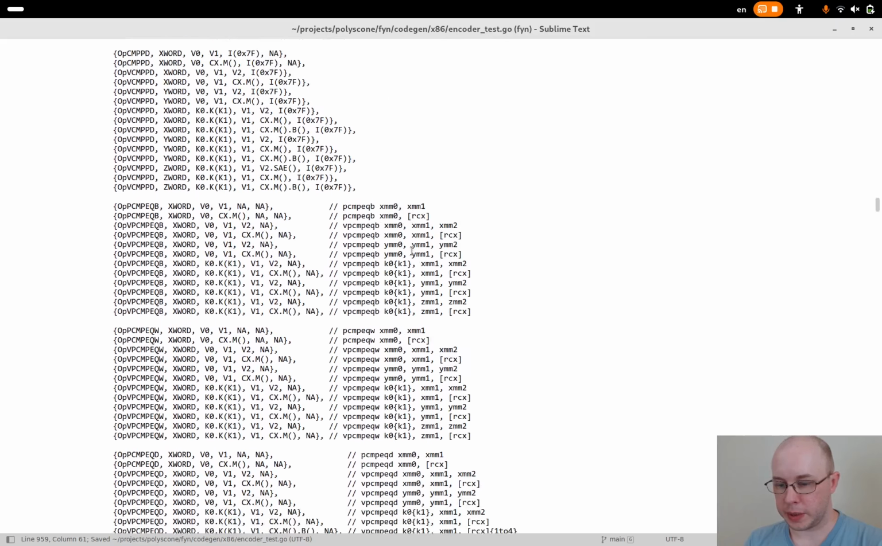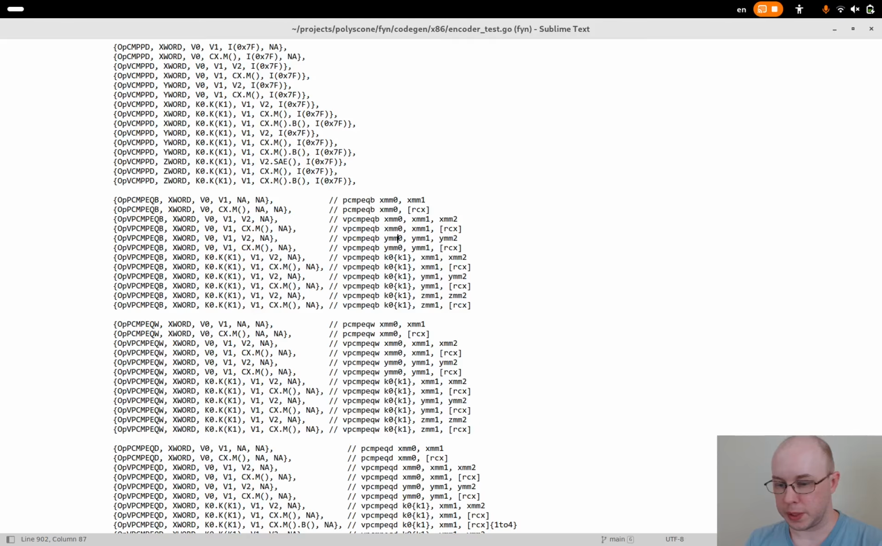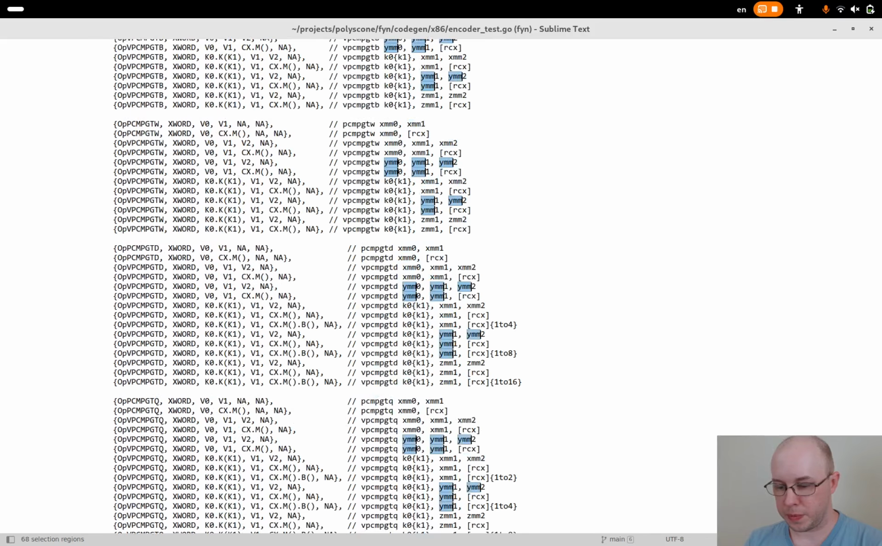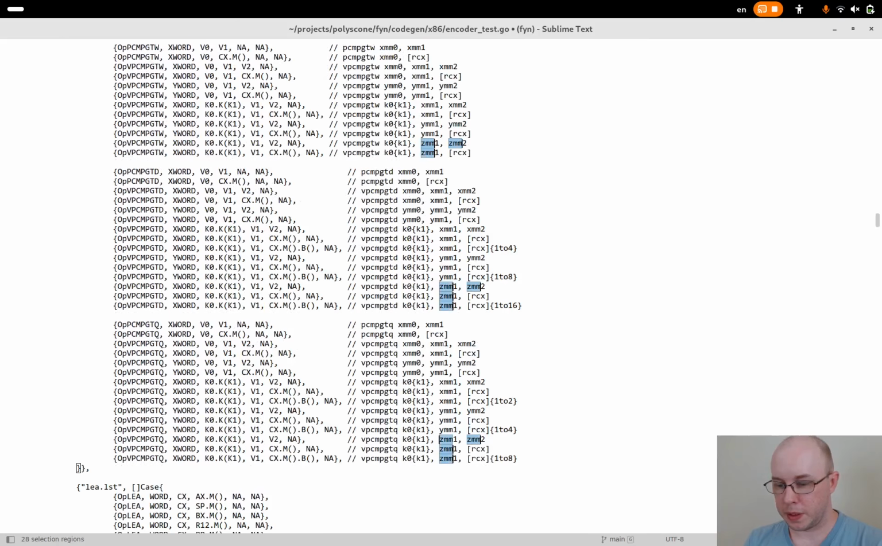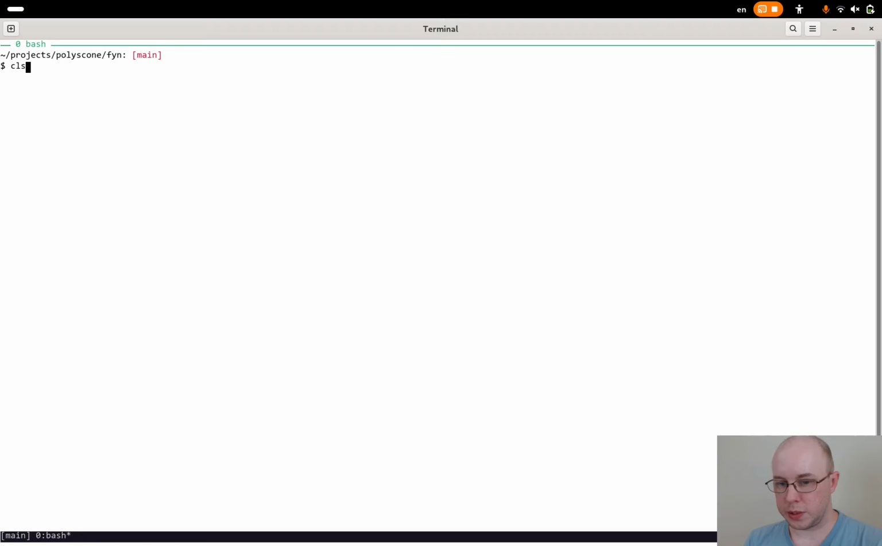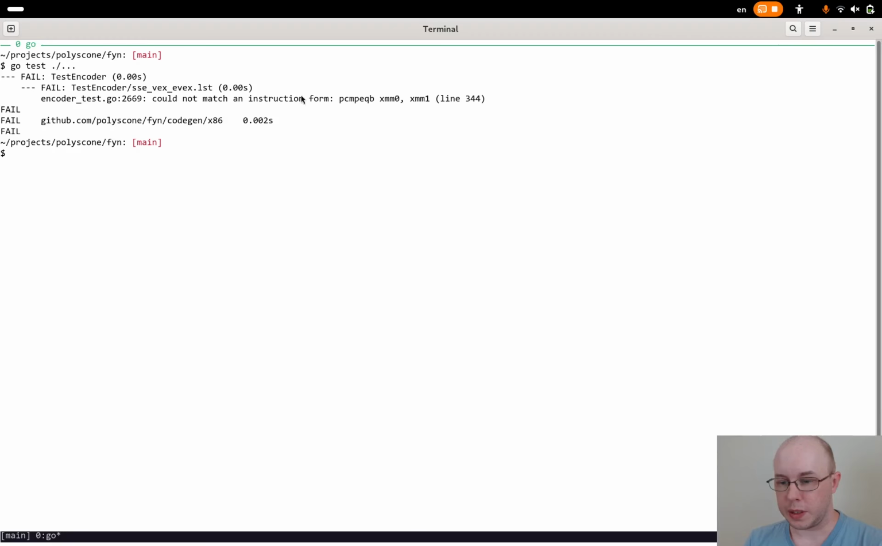And then we just need to sort out the widths. So these ones here are YMM, so that's Y word. And then we've got ZMM, which should be Z word. Okay, so let's just run these tests now. Okay, so now we're not matching the forms, so I can just go and implement the forms.